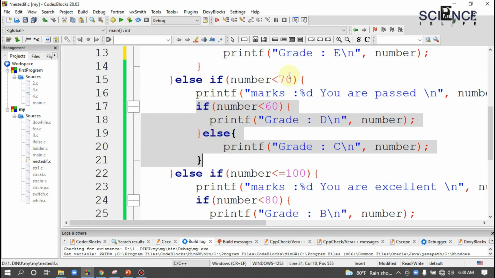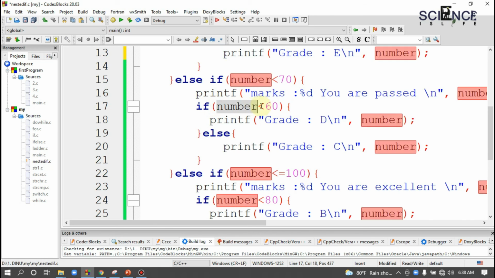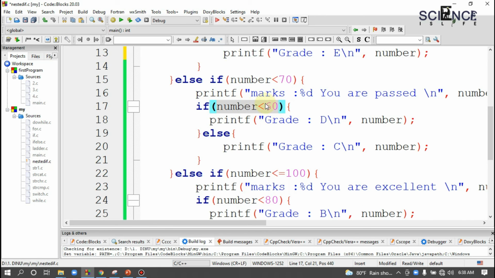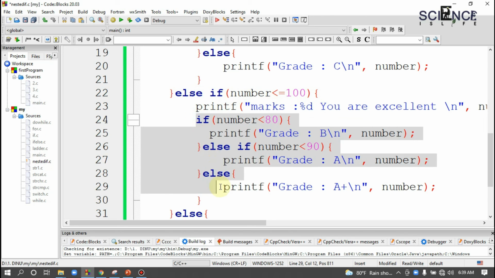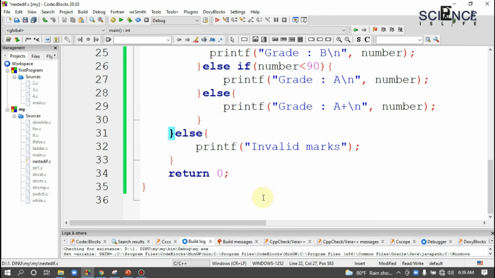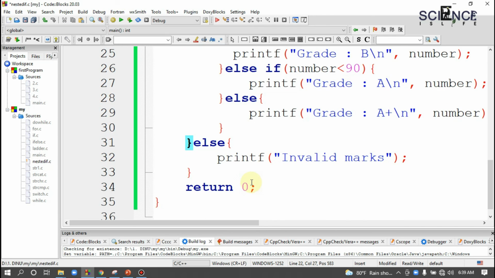So if the number is less than 70, I need to check whether the number is less than 60, right? If it is less than 60, then I need to print grade as D, right? Otherwise I need to print grade as C, right? Likewise I am doing another nested if else within this else if part also, right? Let's see how it will work.